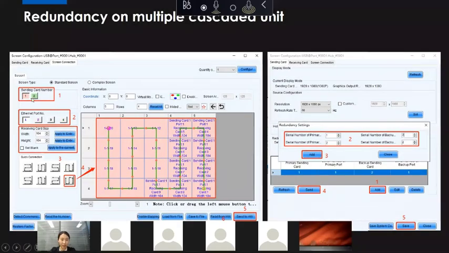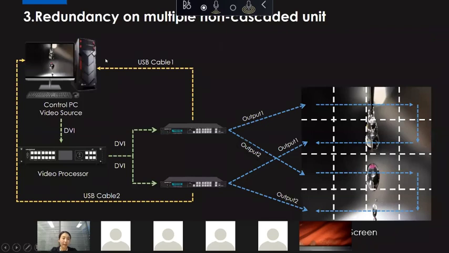Two sending controllers. I'll just show you in the software. First, we do the screen configuration, and then do the redundancy settings. Okay, let's see the third one, redundancy on multiple non-cascaded units. Here we can see we also use two sending cards, but they are not cascaded.